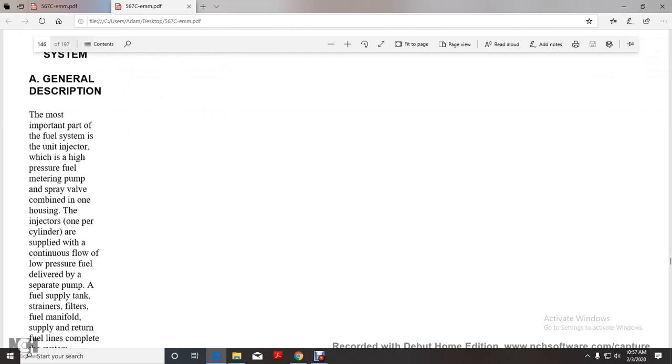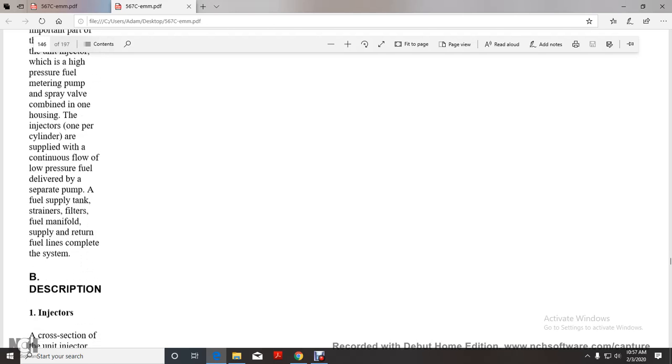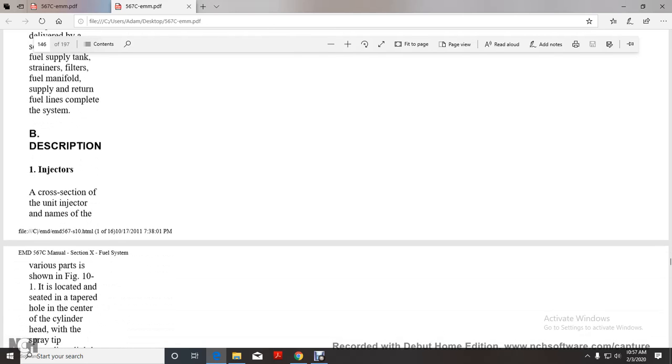The most important part of the fuel system is the unit injector. This high pressure fuel metering pump and spray valve are combined in one housing. The injectors, one per cylinder, are supplied with a continuous flow of fuel at pressure delivered by a separate pump, fuel supply tank, strainers, filters, and fuel manifolds. Supply and return fuel lines complete the system description.